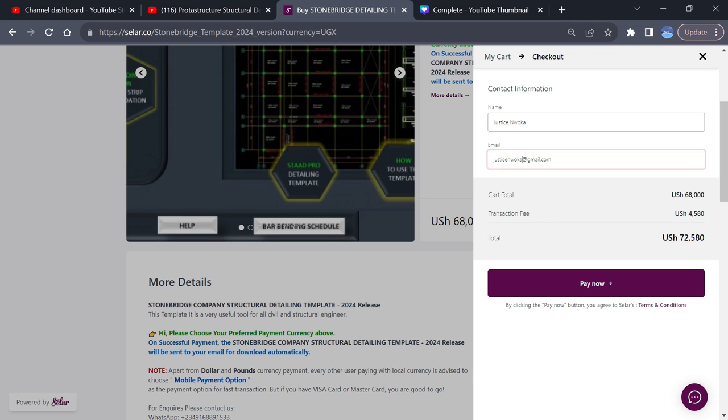Make sure you put your correct email address, because once you complete the payment, that's where the software or the STONEBRIDGE or anything you're buying will be sent to your email for download. Okay, so once you've done this, click on pay. Once you click on pay, hold on for it to load. Most times it takes time to load, so just have patience for it to load.